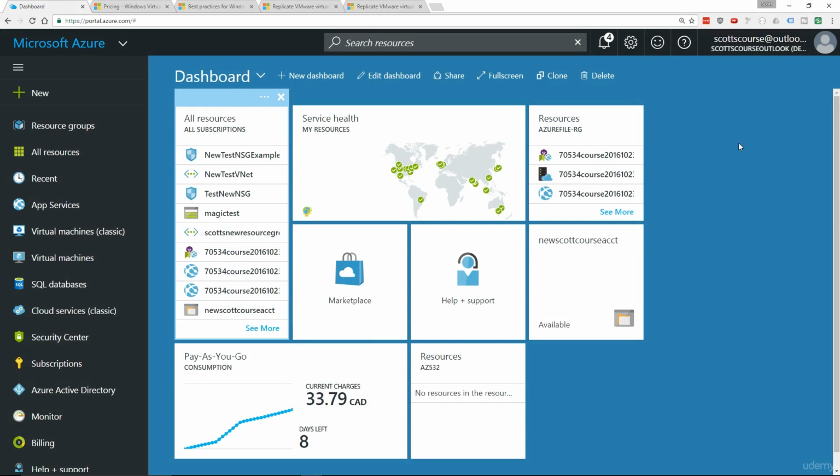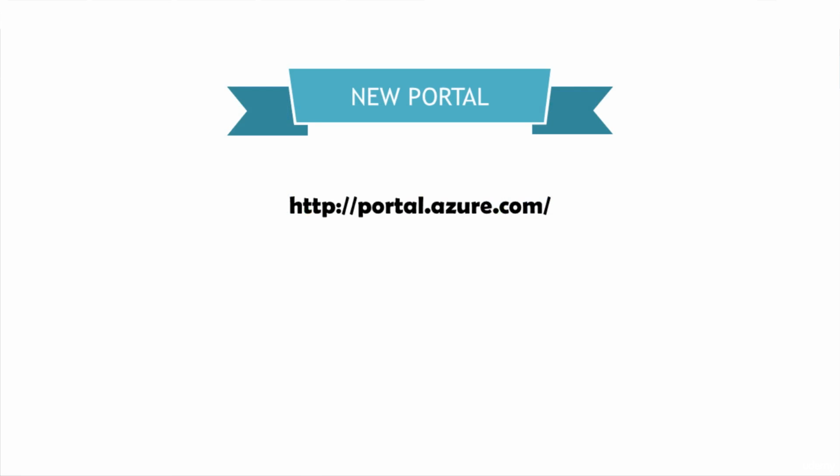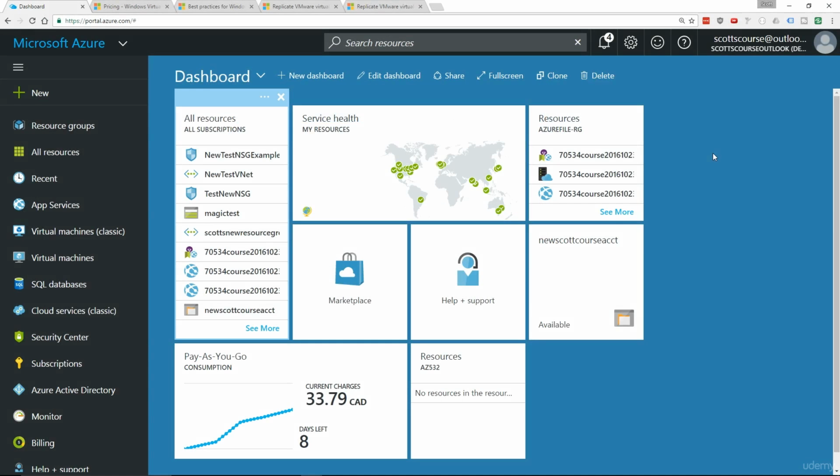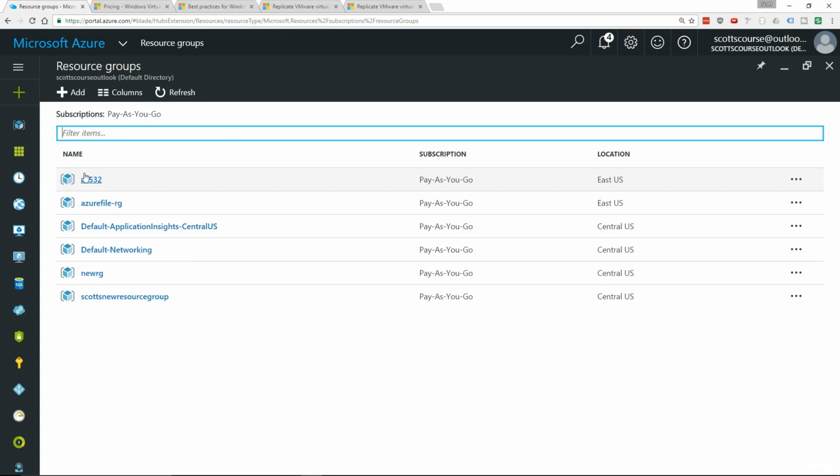There are actually two portals, two websites that you can go to manage your Azure subscription and to create and manage resources. What we're looking at here is called the new portal. It's available at portal.azure.com. Now, the new portal uses the Azure Resource Manager model for managing resources. What that means is that basically resources are grouped into resource groups.